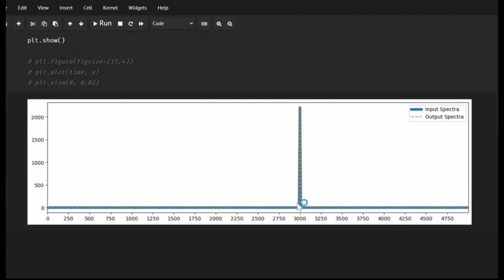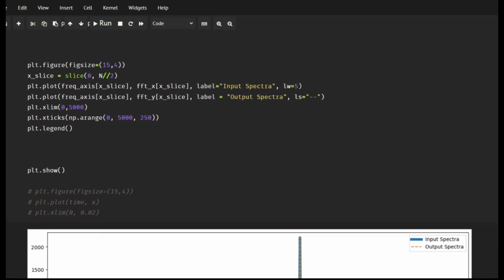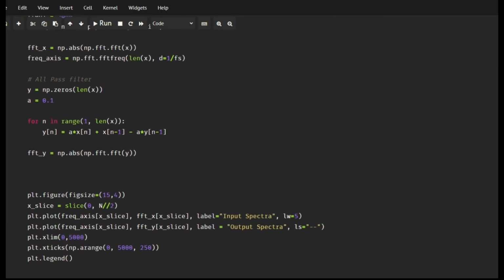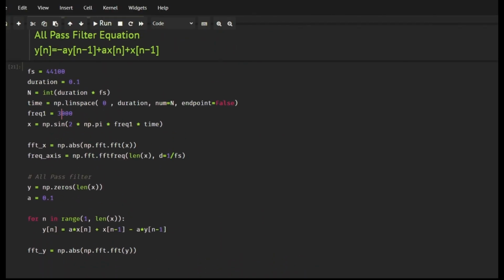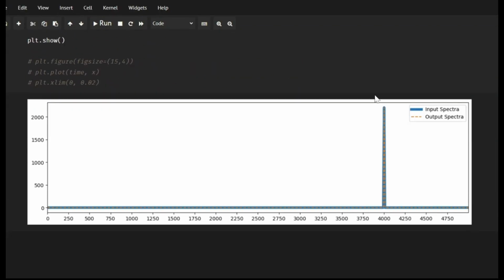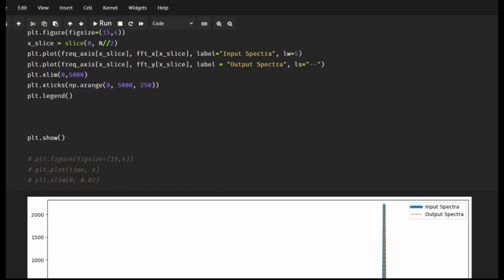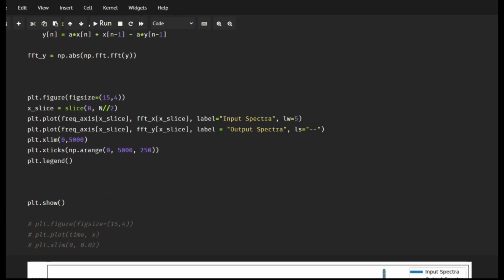The signal part is remaining the same for both input and output, which means the filter's transfer function has a magnitude of 1. It is allowing all frequencies to pass through it, which is the characteristic of the all pass filter. We can pass 4 kilohertz and it will again go through. So here is 4 kilohertz. No problem. As far as the frequency is concerned, the filter is allowing all frequencies to pass through it.